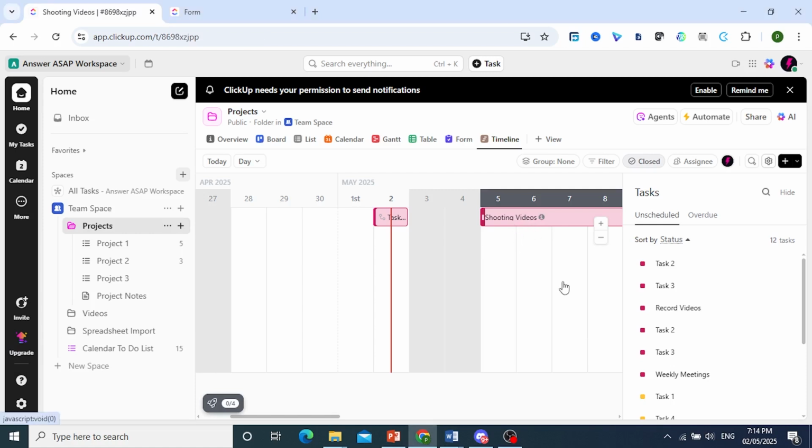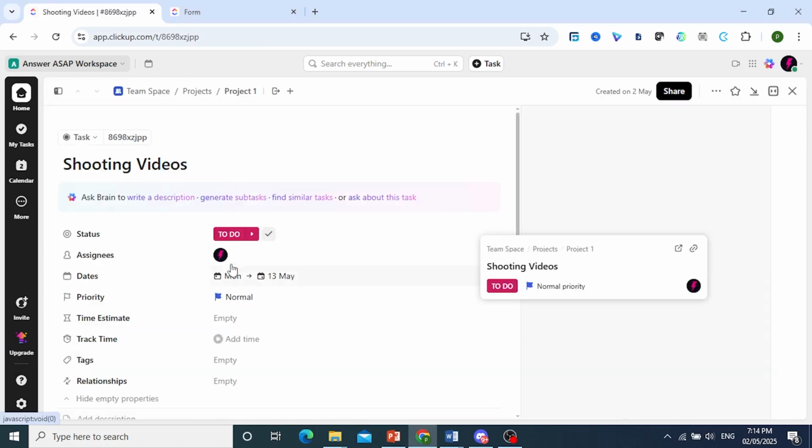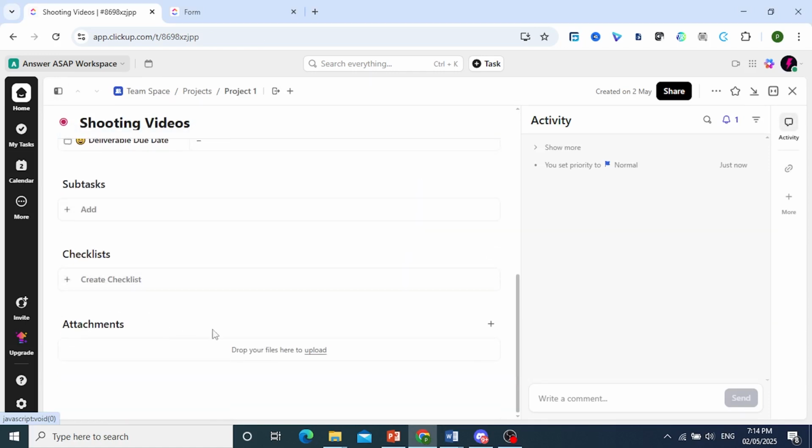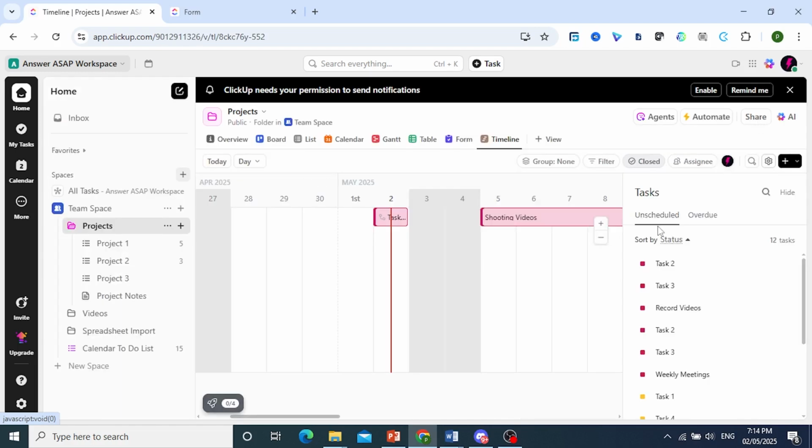on this specific task. So if I come here, we are able to do more things, add relationship, create subtasks, checklist, add attachments, things like that. Okay, here you'll see all the unscheduled tasks, all of your overdue tasks as well. Really that easy and simple.